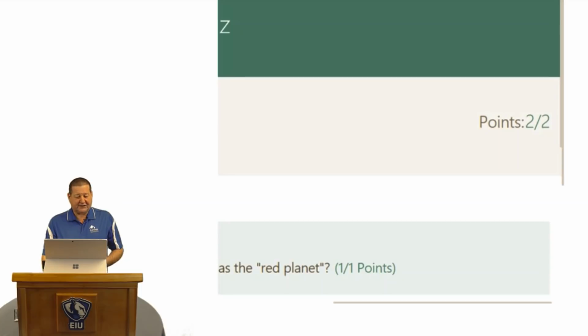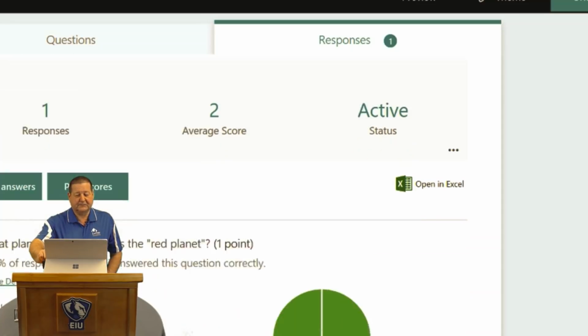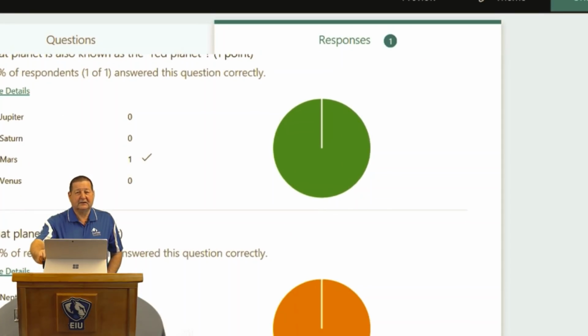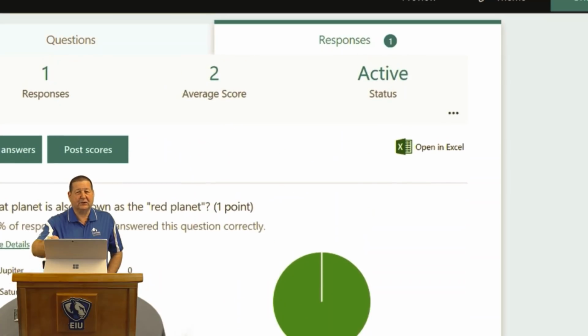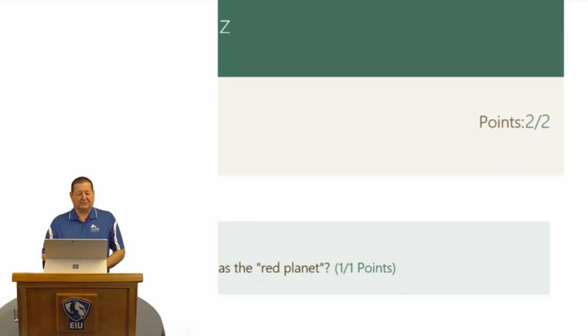And then as I press submit, if I jump over to my browser real quick, you can see that it's being recorded in real time, and right there, the answers for that. I can also have an Excel spreadsheet open that up as well. So it's very easy to collect the information with Microsoft Forms.